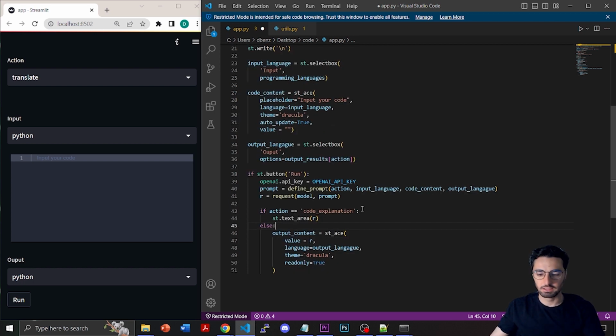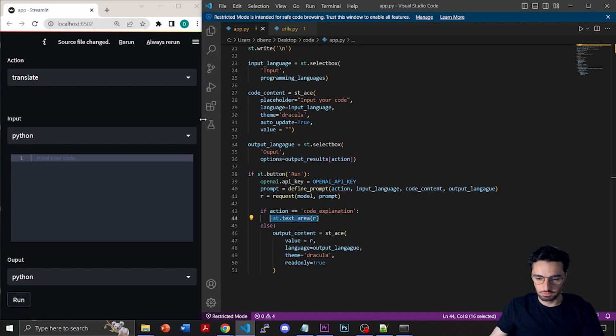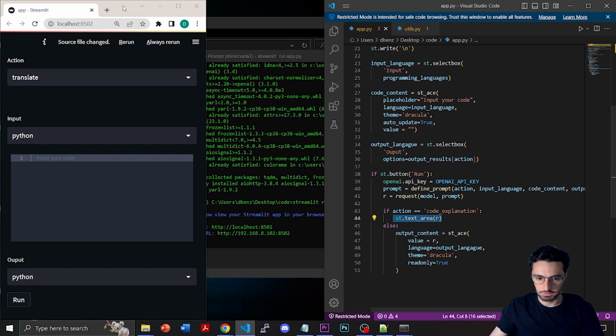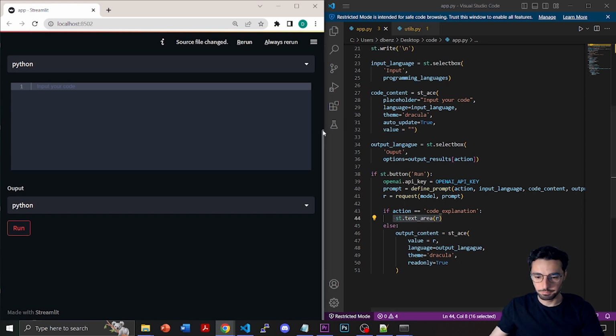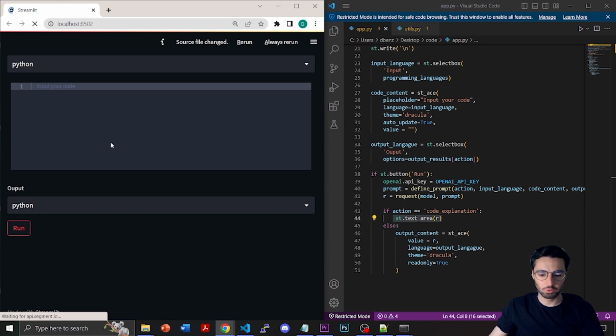And one last thing is, if the action we have selected is code explanation, I want the results to be in a, let's say, beautifully formatted way. In another case, if the action is not the code explanation, but code fix or code translation, we want the output to be in a screen prepared for code. So we just save this. Let's put this back in the middle. Perfect. And now we have everything ready to make it run.